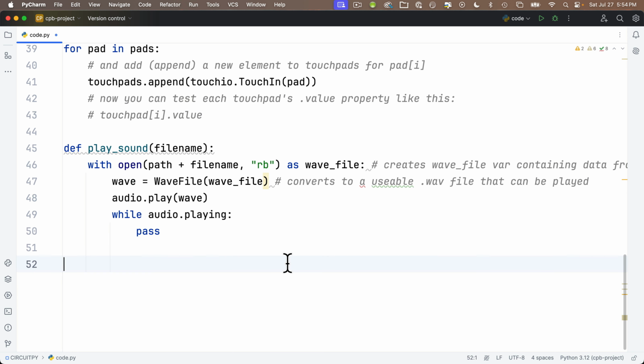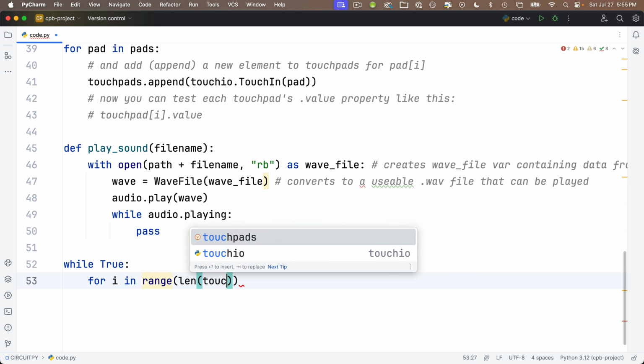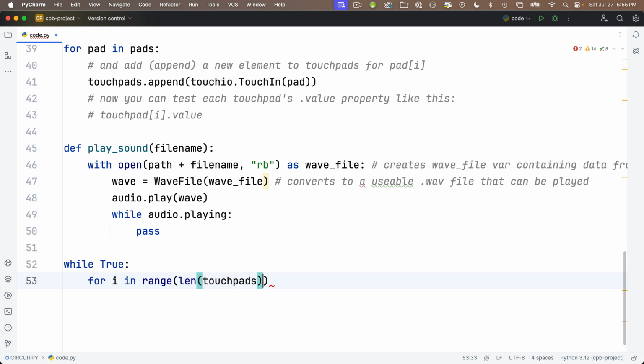So now let's try our while True loop, while True colon, and then inside of this we're going to loop through every touchpad in the list and see if it's been touched. So we'll say for i in range(len(touchpads)), colon at the end. The length of touchpads is 7, so range 7 goes through values from 0 to 6.